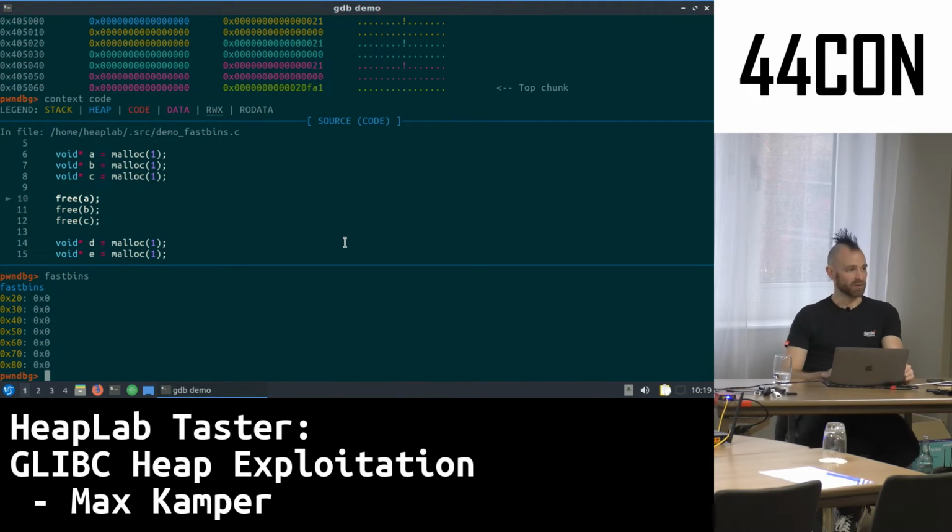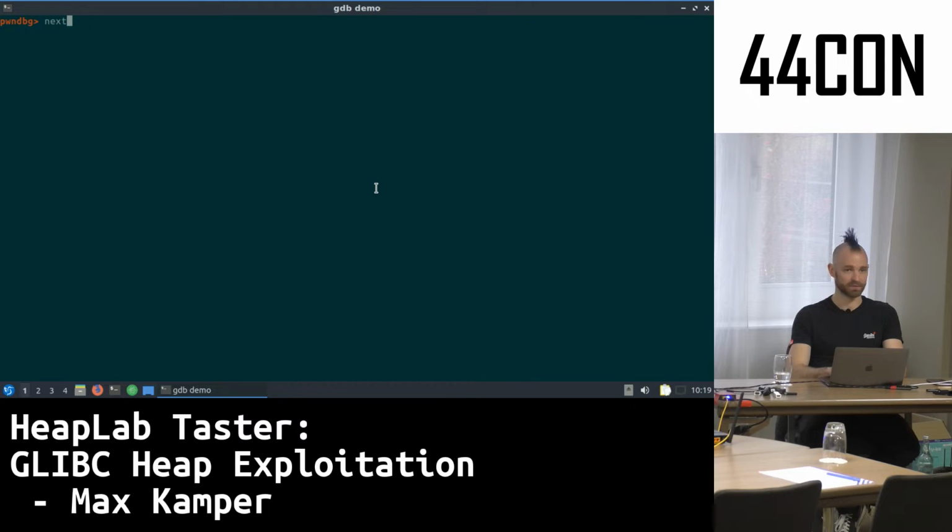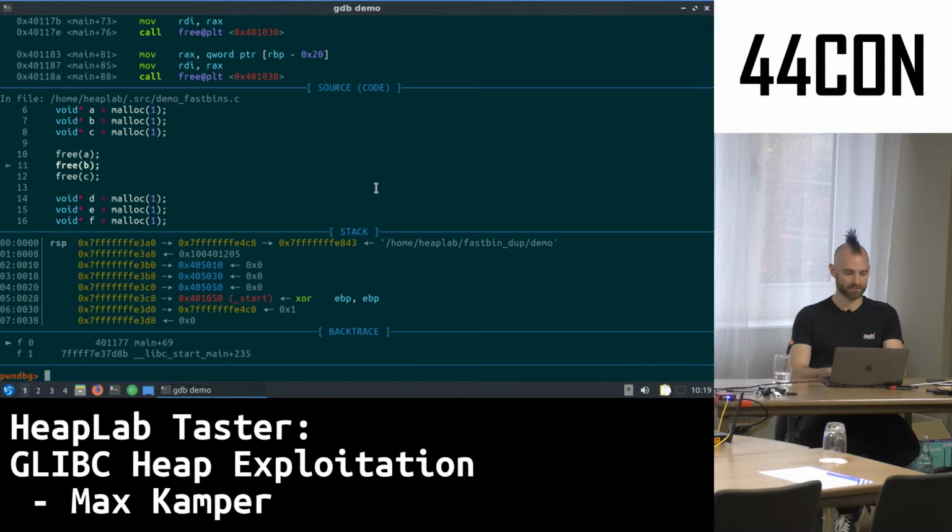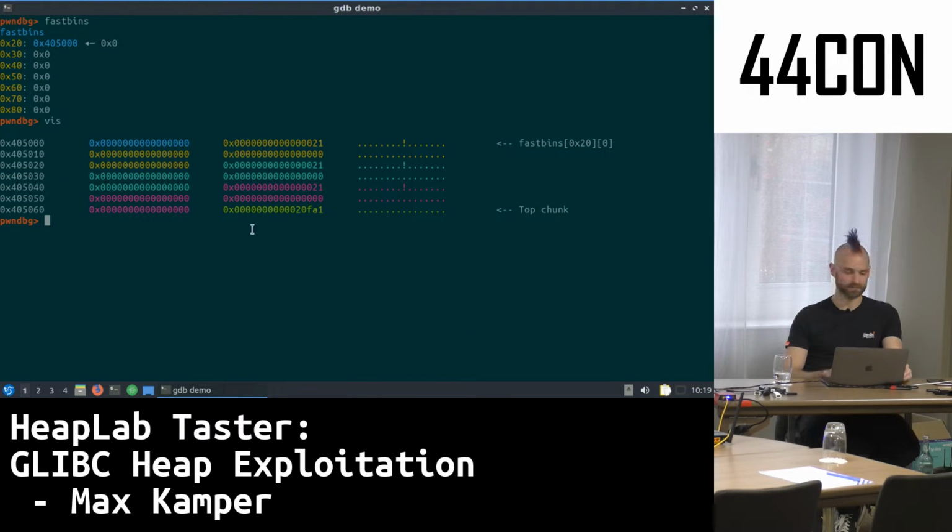We can see from the output that, under default conditions at least, each heap has 7 fast bins associated with it. The 0x20 fast bin, for example, exclusively holds free chunks of size hex 0x20. The 0x30 fast bin holds 0x30 size chunks, etc., up until hex 0x80. So let's use the next command to free that first chunk, that yellow chunk, chunk A. Now we're going to issue the fastbins and viz commands back to back so we can see what's changed.